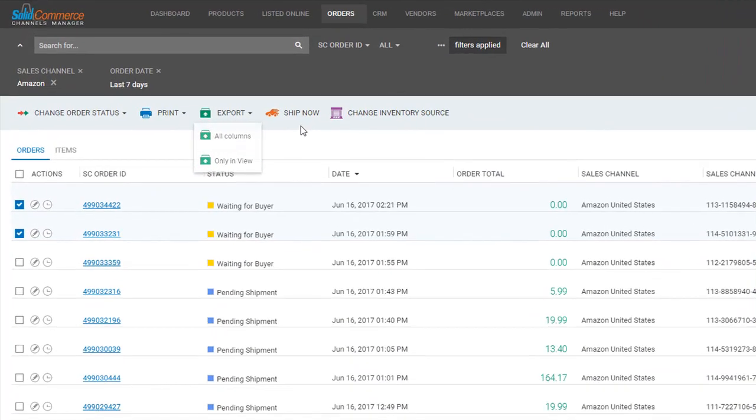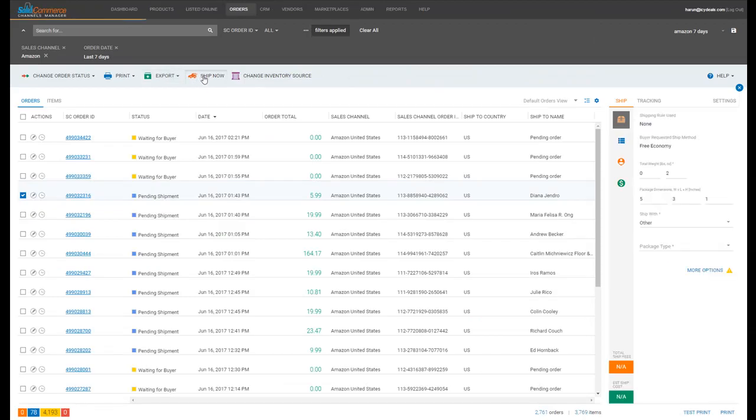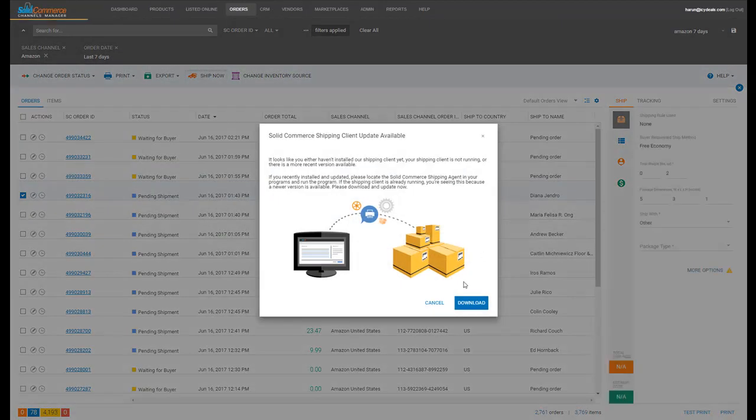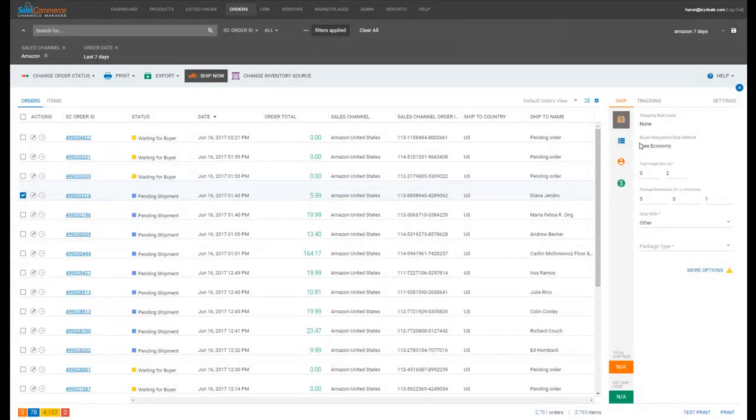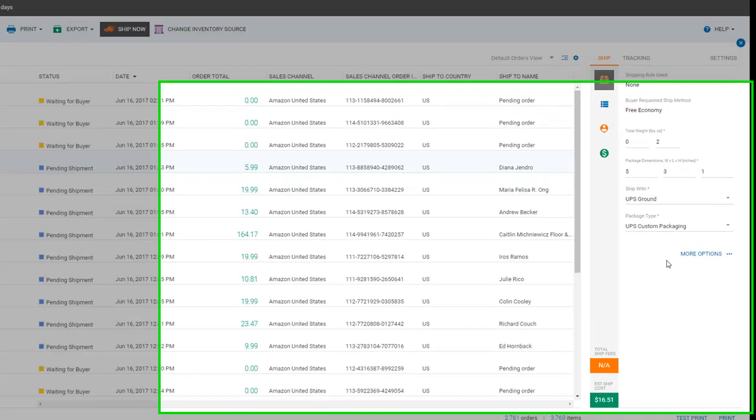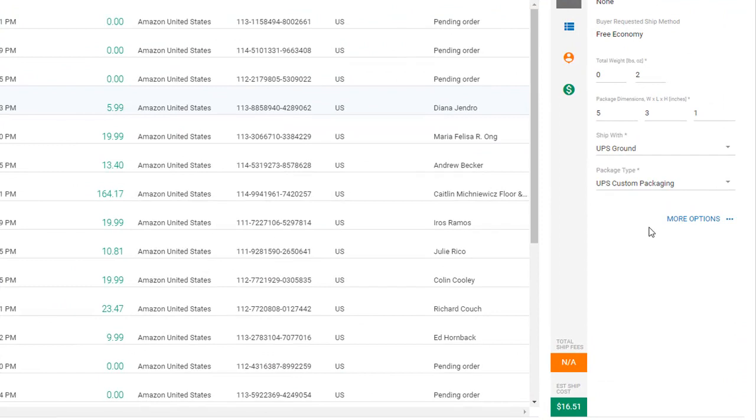The next button is where you can print shipping labels for single or bulk orders. For example, I'm going to select one order and click the Ship Now button. As you can see, the shipping wizard will open on the right. Now I can select the shipping option and print my label. I can also preset shipping rules, and that will help me print labels quickly, without the requirement of the shipping selection option. For example, I can set up a rule that will print all standard orders with UPS Ground service.